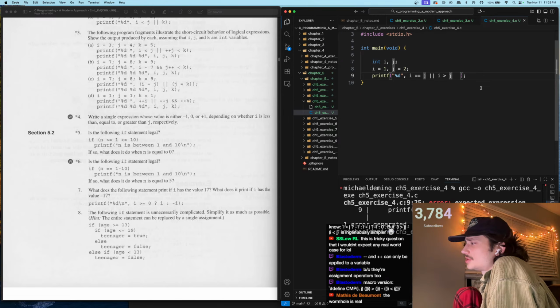So if i is equal to j, which in this case it's not, that'll be 0. If i is greater than j, well, in this case it's not, that'll also be 0. Meaning the result of this logical or will be 0 because both of these values were 0.